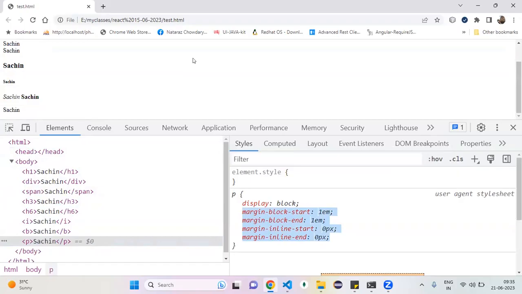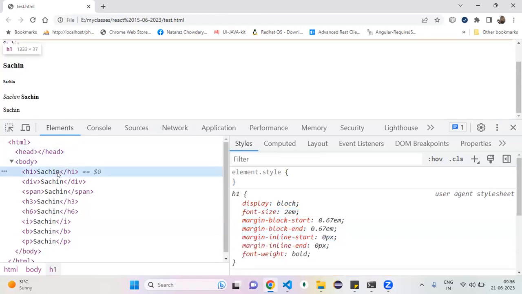Each and every element has its own behavior, depending upon the CSS that is applied to that element or not. Agreed with me? Agreed with my statement?